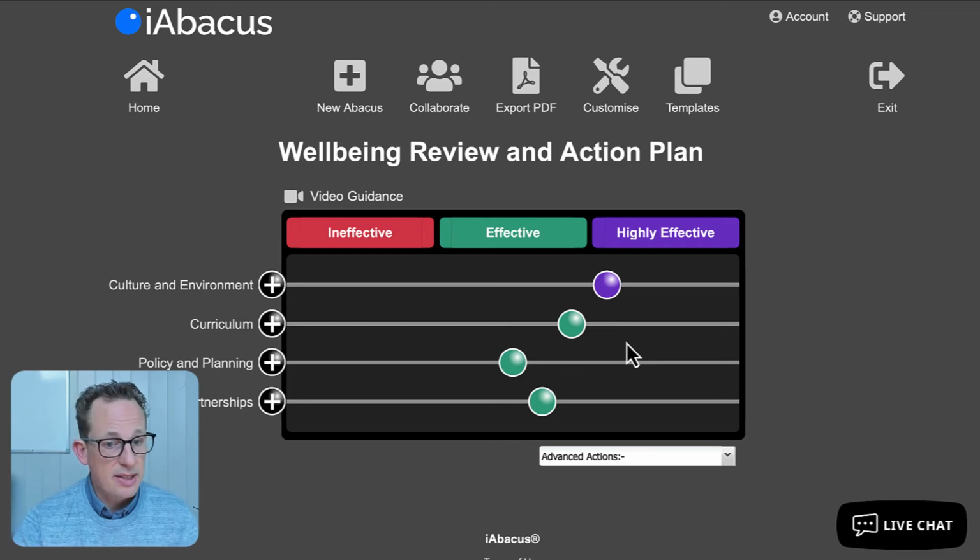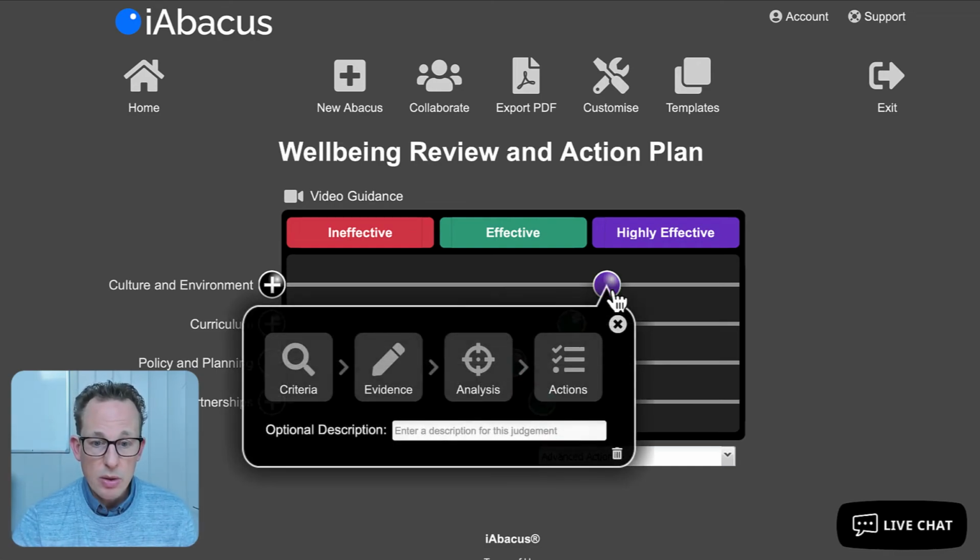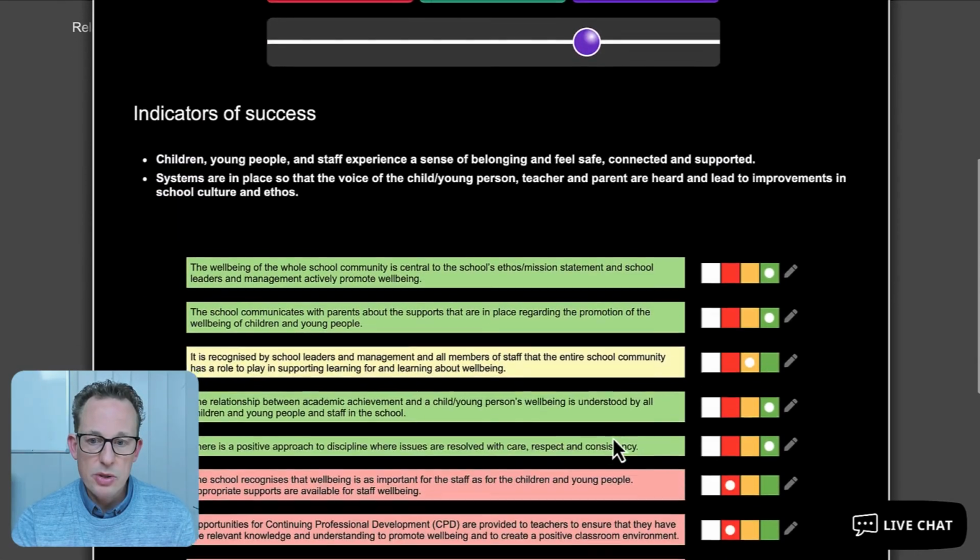But you'll find that you've got access to templates like this, where you can make a judgment about your well-being culture. Interestingly, look at the approach. It's exactly the same. Let's check the criteria. This will help us inform the judgment.